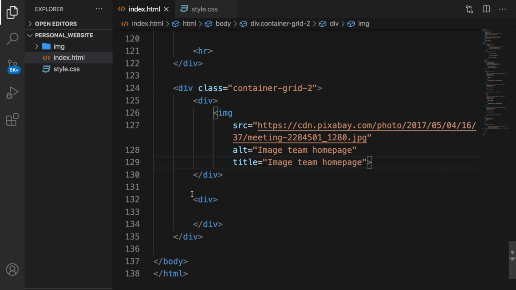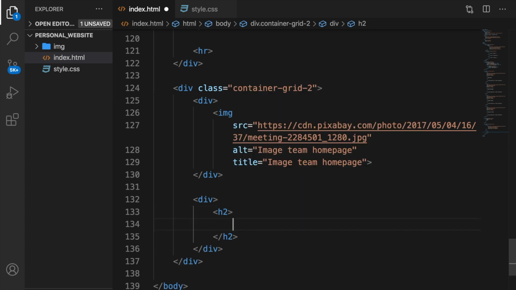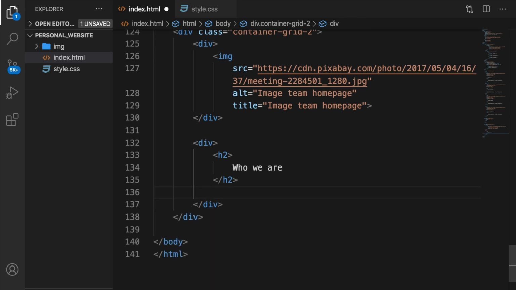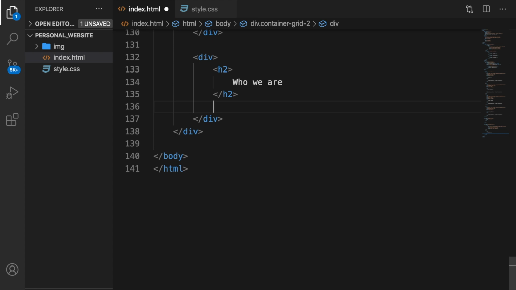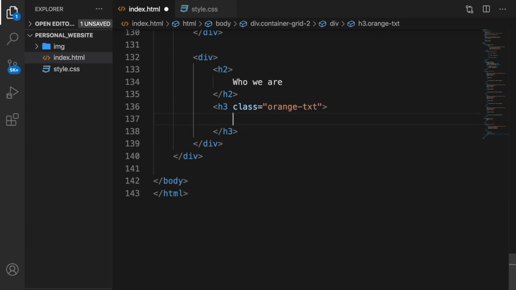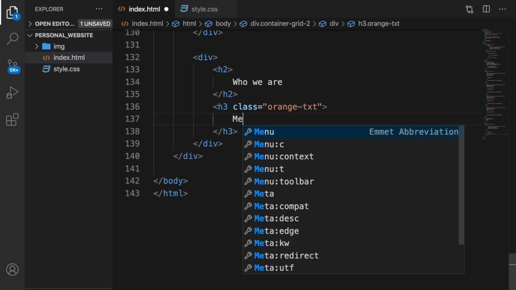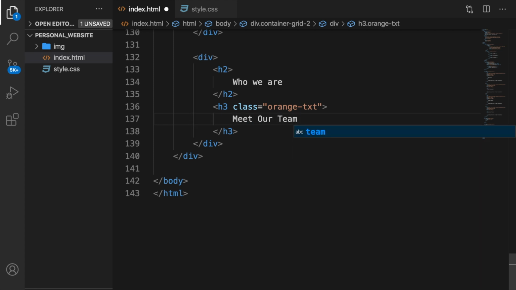Now for a second div, we want content. So let's say that we have an h2 of who we are. Then I have an h3 right below it with the same class that we used before. So let's say h3.orange-txt, hit tab, and we created an h3 with a class called orange-txt. Right here, let's say meet our theme, and let's add a paragraph right below it.